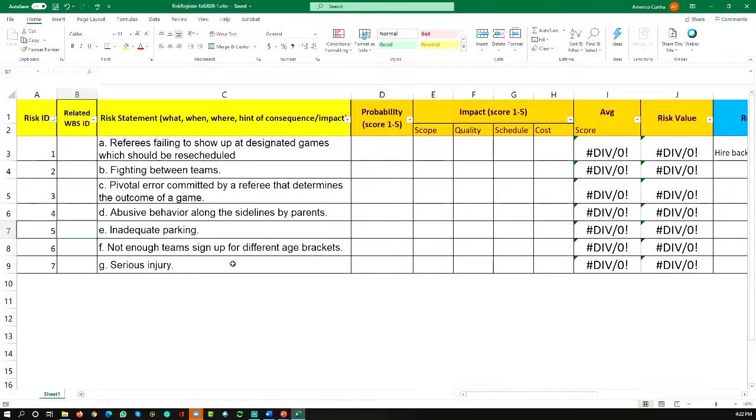And you move to step 2, in which you'll be giving scores to the risks. Let's do one example here on the top: referees failing to show up at designated games. Let's suppose you are the project manager of that soccer tournament, and you want to give a probability for that. How can we estimate a probability? You can track the record of previous tournaments. Then you go to historical data.